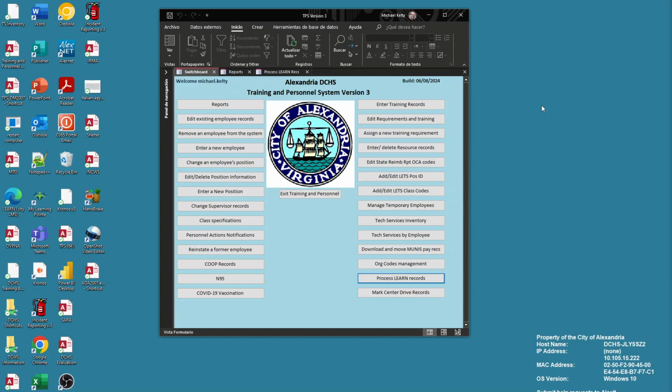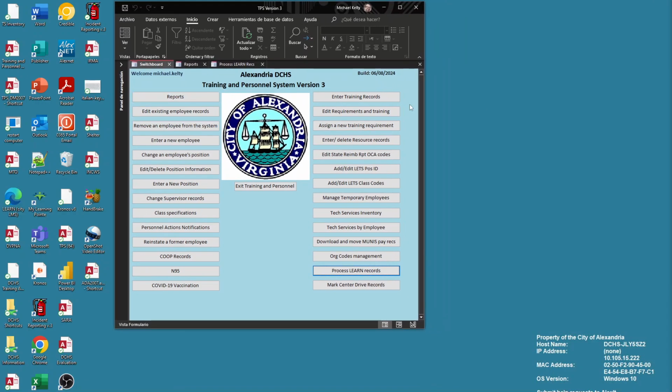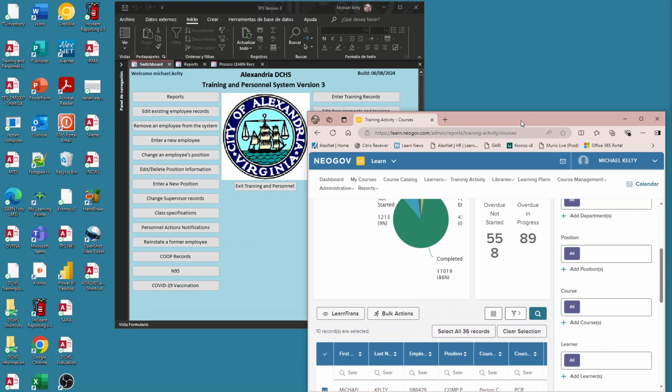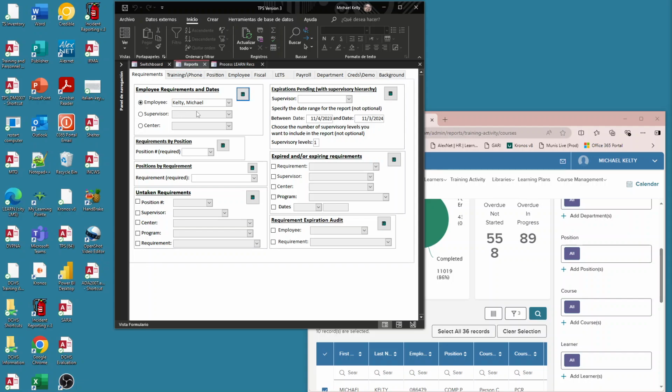Because we have to take so many different trainings and they are required, we have a learning management system, or LMS, that we use. We've had a couple of different ones over the years, but the one that we have right now is NeoGov LEARN. I'll bring that up over here. But first, let me show you the report that I usually run for people.